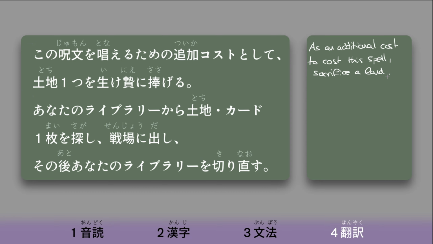Now, the second sentence describes what this card does in the game. あなたのライブラリから土地カード1枚を探し、戦場に出し、その後、あなたのライブラリを切り直す. So let's divide this up into a few sections, going up until the first comma.